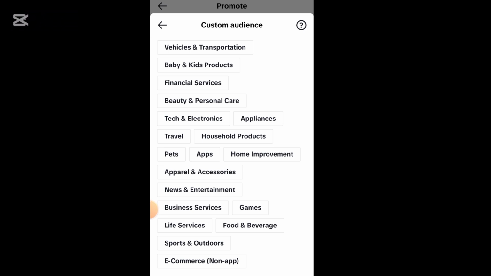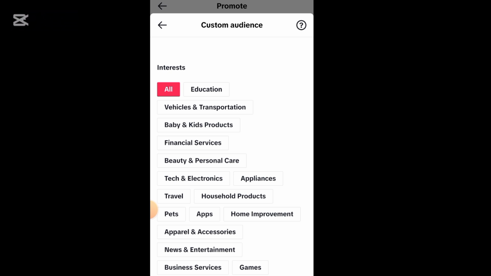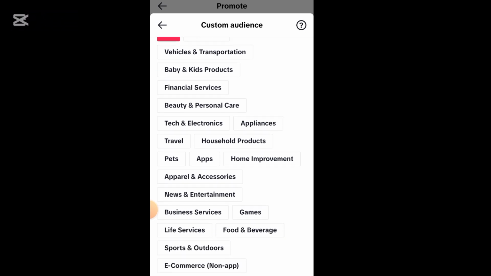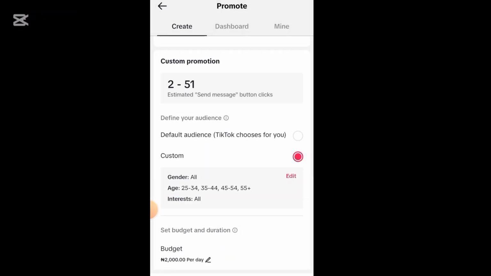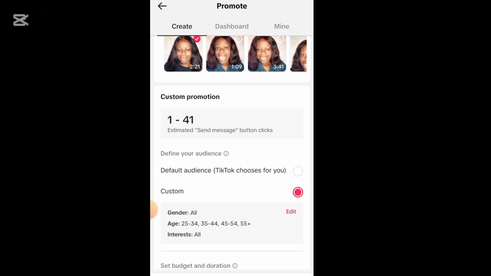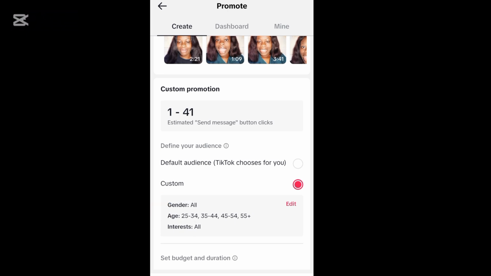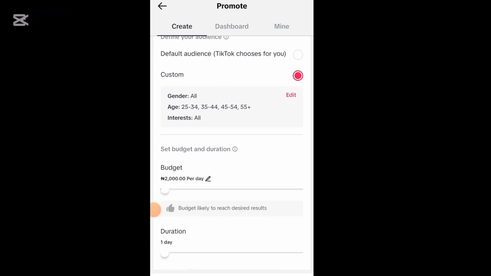Now you look at interest. This also matters a whole lot, because one thing about TikTok is this: once you create an account, it will tell you to pick your interest, what you love. You understand? So you can go ahead and pick. But for me, at this particular point, I won't choose interest, because anybody can like anything. Do you understand? So at this point, this is it. If you check now, this particular number has reduced.